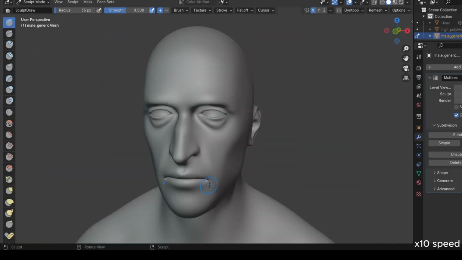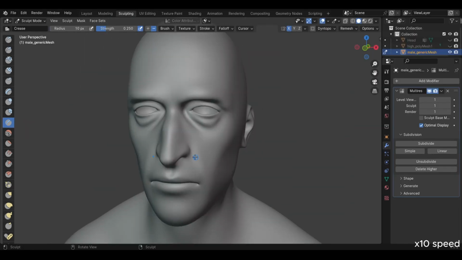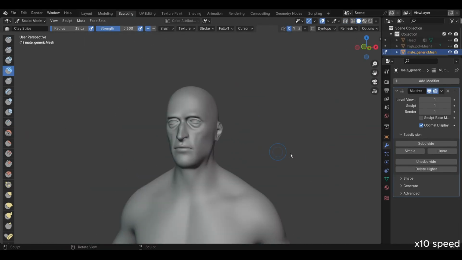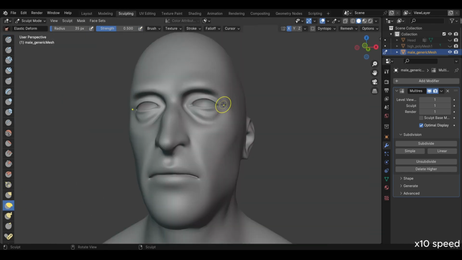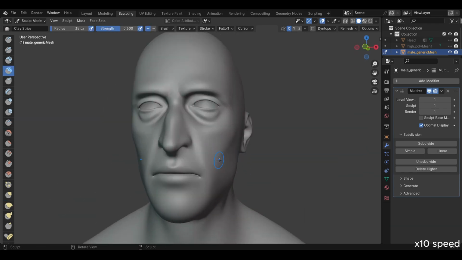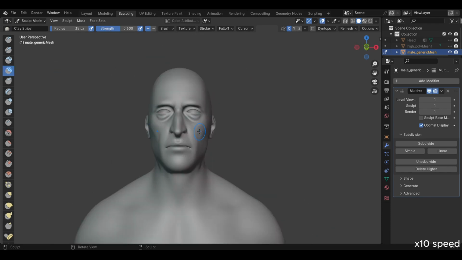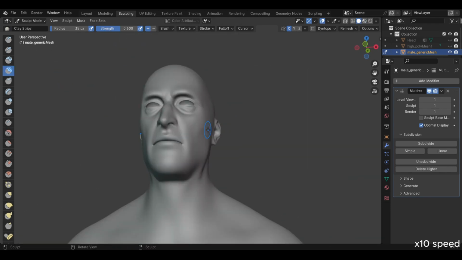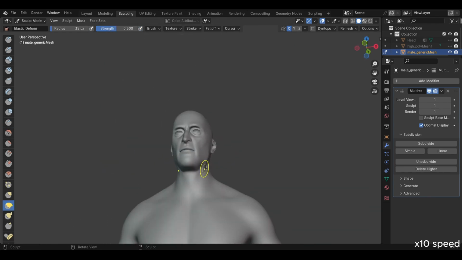Working with this base model obviously speeds up the process significantly because a lot of time is wasted, especially with people, on getting the main proportions correct. But when you're working with a base model, all of that is set in stone, and all you have to do is tweak certain features and proportions to achieve the look you're going for.